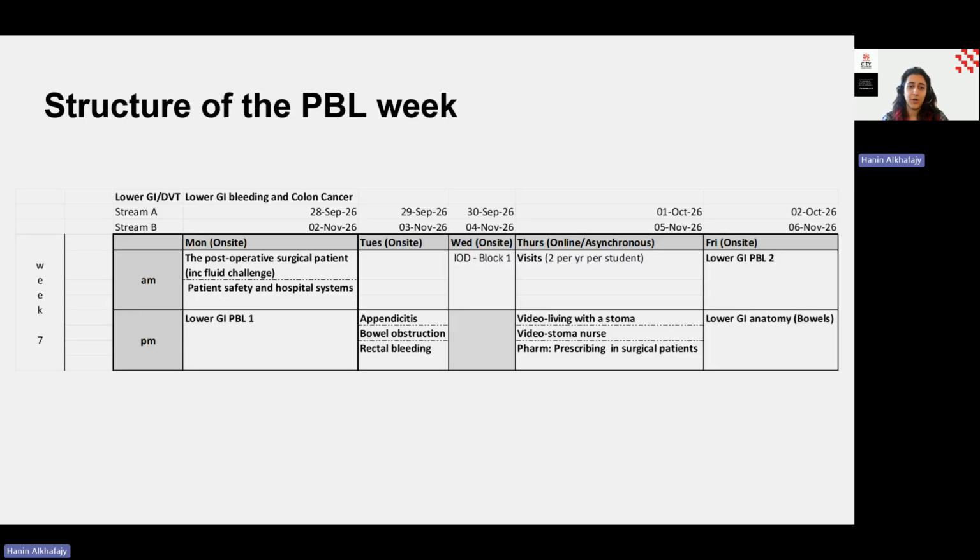Now let's zoom in on one week within the PBL taught modules. And you'll see that each of those weeks follows a set pattern. And this is particularly useful when you come to planning your sessions. So it will be really useful to come and look at the timetable and see exactly where your session sits within the week's learning journey.